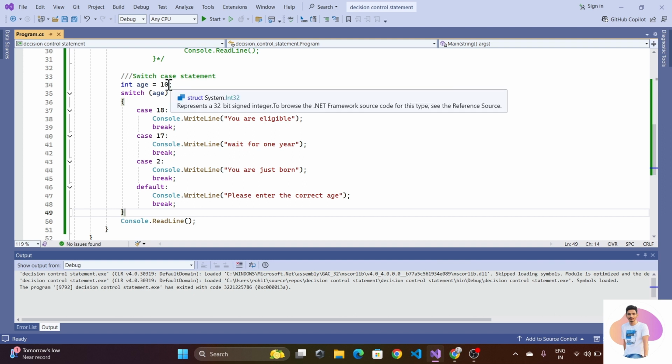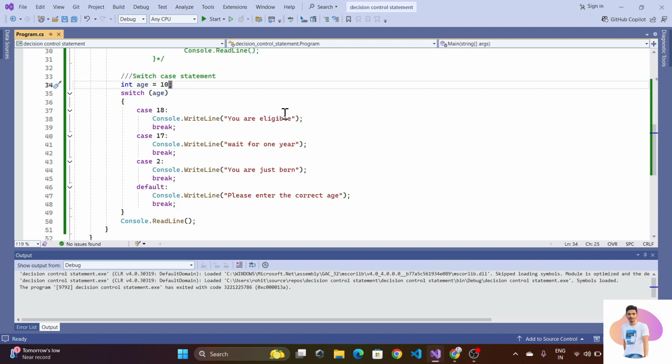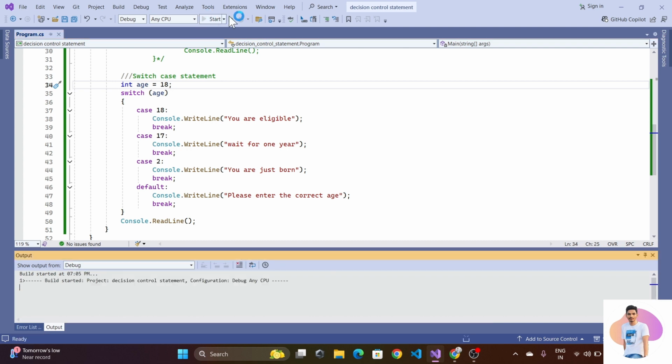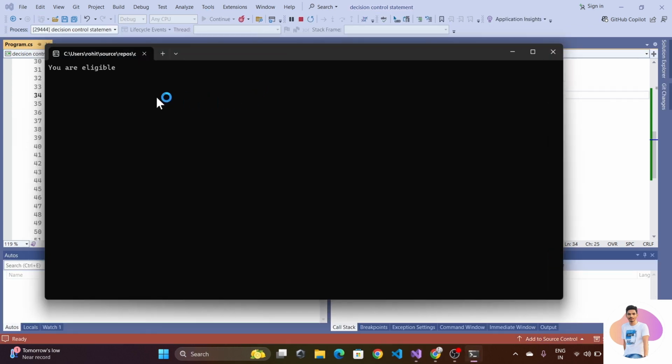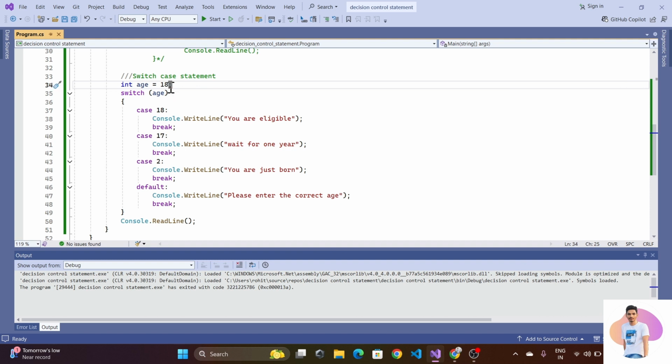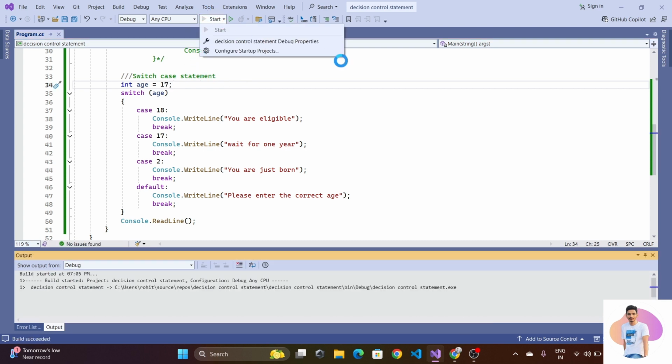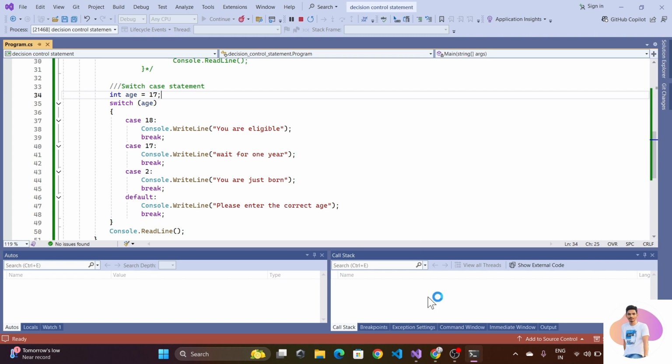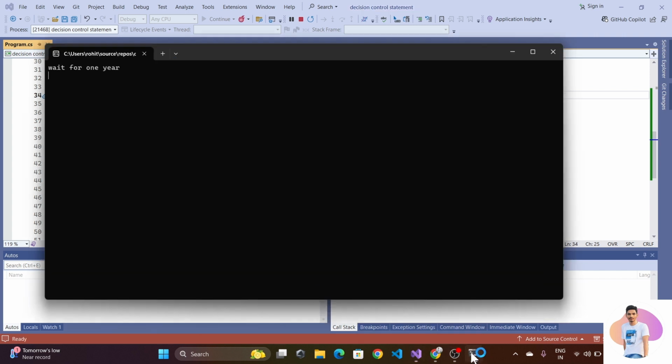Now let's change the value of age and test the different condition. You can see it prints that you are eligible. Likewise, you can change the value of the age and check all the different types of condition that you have given in the switch case statement.